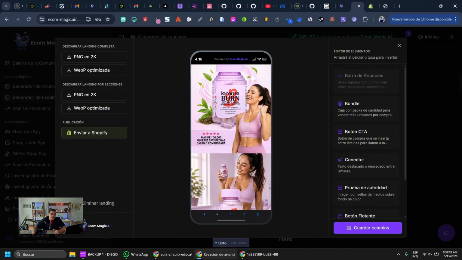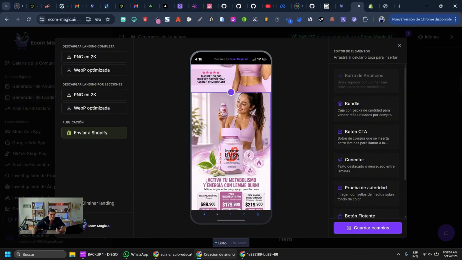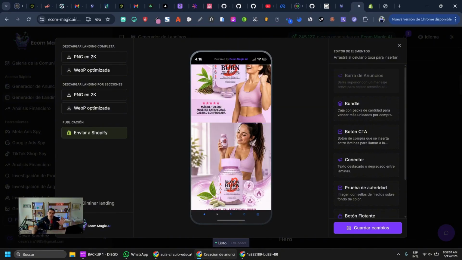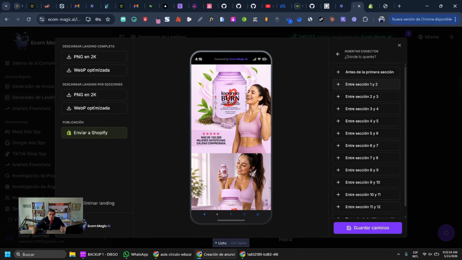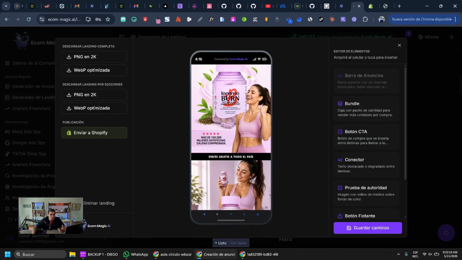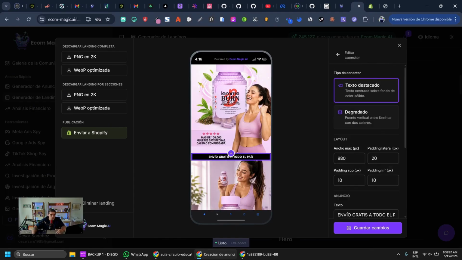Notice that this hero section and this other offer landing section don't really connect that well, right? It doesn't look so harmonious. So here I can add a connector. That's what connectors are for. So let's add a connector between the first and second landing section, and I have different types of connectors.